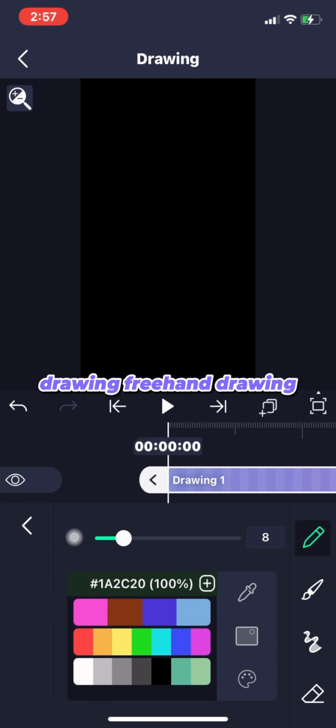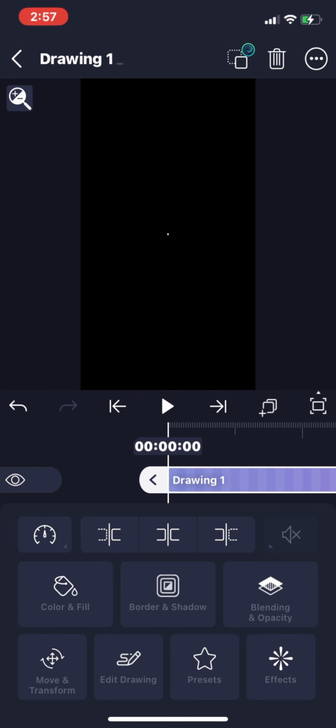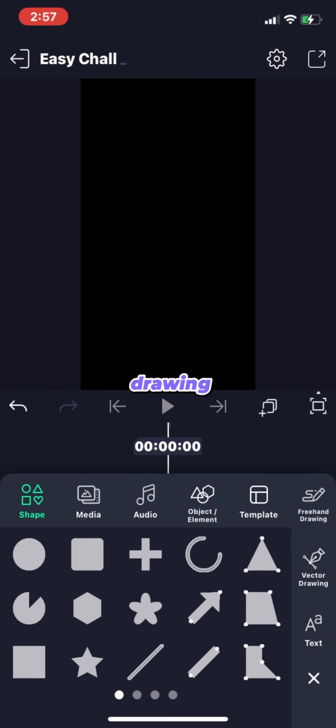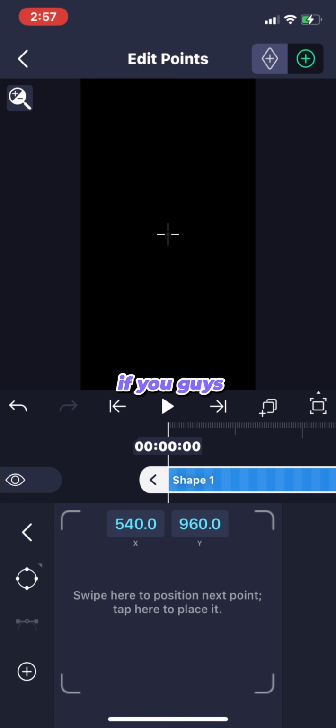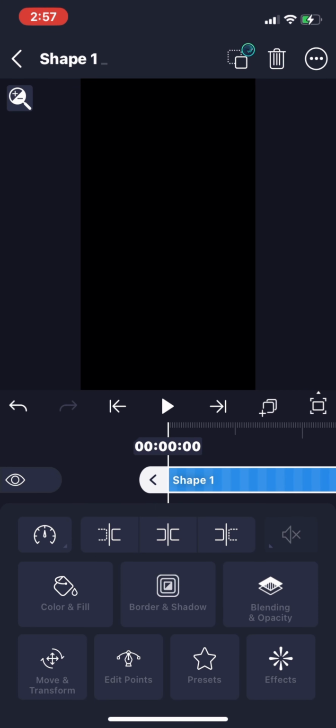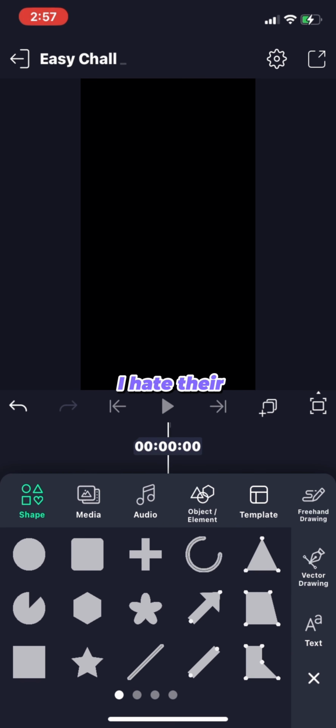Drawing, freehand drawing. I don't use that one. They have vector drawing. I use that one for pictures. Let me know if you guys want to see how that one works. And then text. I hate their text, so I don't use it.